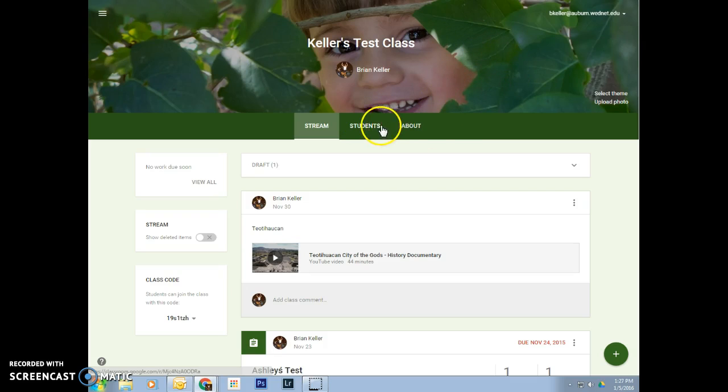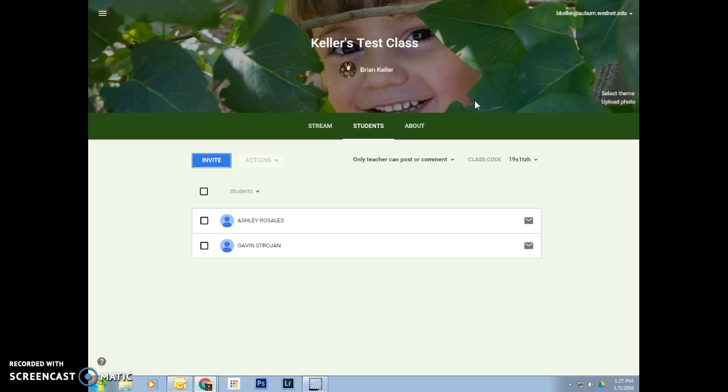The one thing that you can do under the students section, which I couldn't do before because I had no students enrolled in there. Once you have your students here, you can actually sort them by first or last name, and you can click this and highlight everybody, and this actions button comes alive. What you can do now is you can mute kids. So let's say that this kid, I'm going to unclick this.